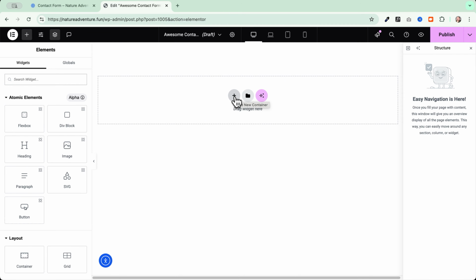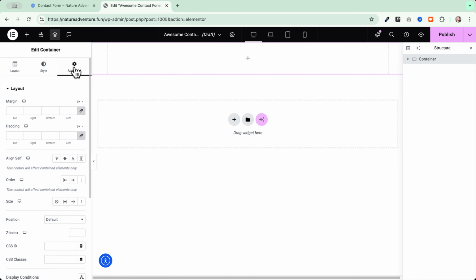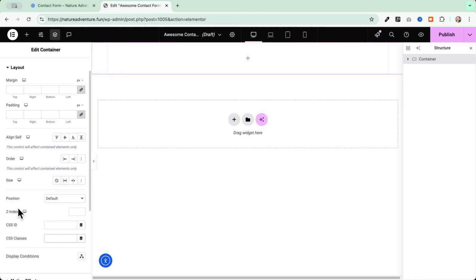Of course, you're going to place this form in the page that you want on your website or on your client's websites. Let's go here. We will add a container and I will just add a few pixels of padding. I'm using some custom classes.